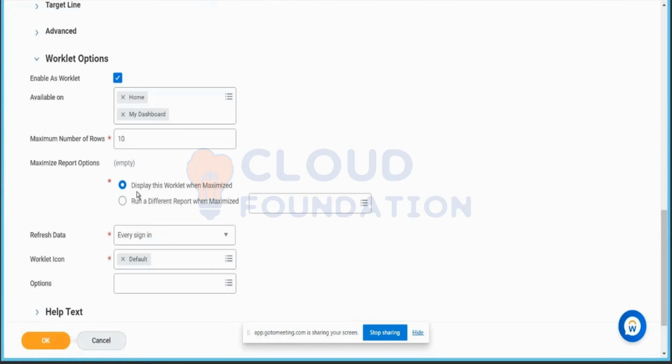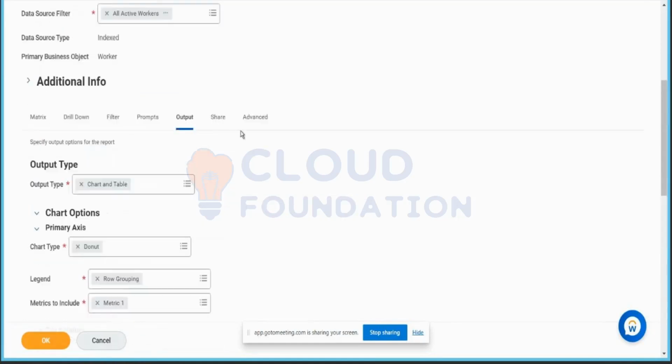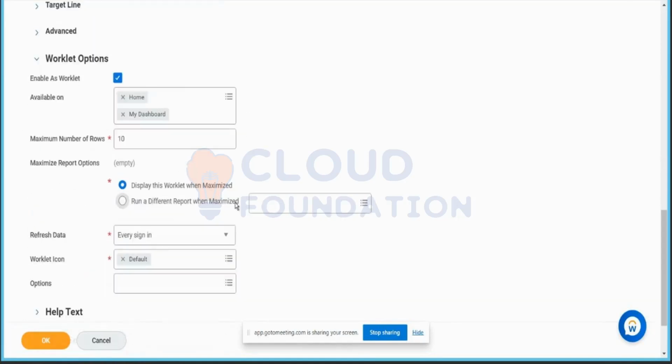Meaning, if I say display this worklet when maximized in the dashboard, all the worklets will be shrunk to fit into that respective box. So if there is more data, you will be clicking view more. When you click view more, if I choose this option, it will take me only to this report. When I say run a different report, maybe if the user clicks that view more, it should take them to a detailed report, like an advanced report. Then I can add that advanced report name here, so that when the user clicks view more, it will take them to that advanced report rather than this report, right?